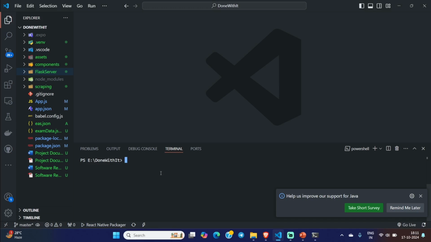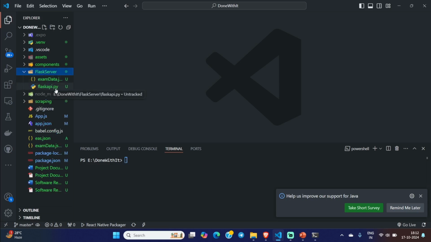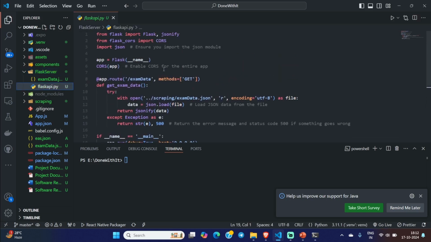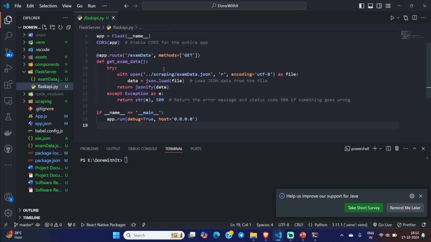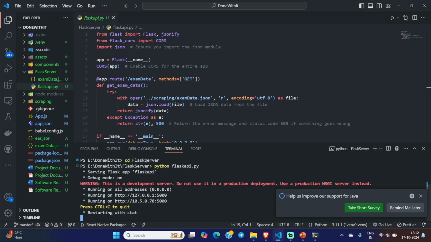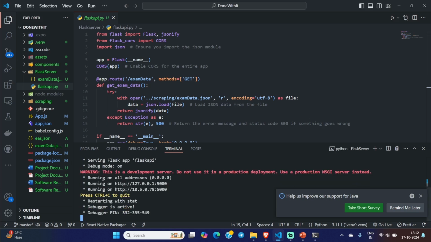On the terminal, we are first going to move to the Flask server folder where our Flask API.py file is present. This file, as I have explained previously, is going to deploy the data on the local server to which we are connected. So cd Flask server, then we are going to execute this program. So python flask API.py. So our data is successfully deployed on the local server.